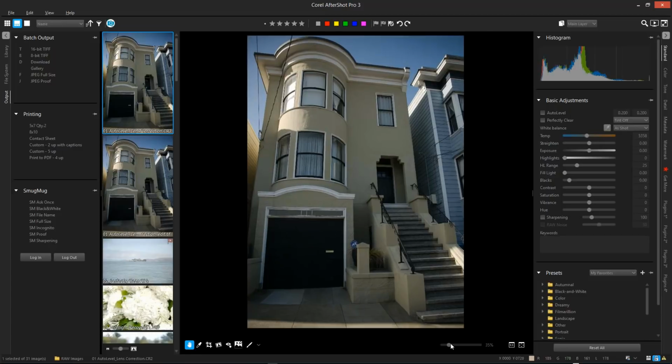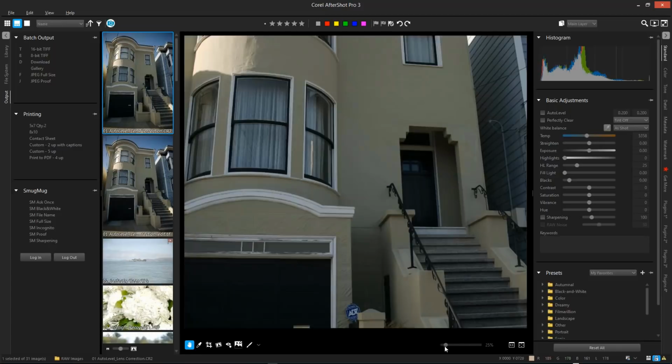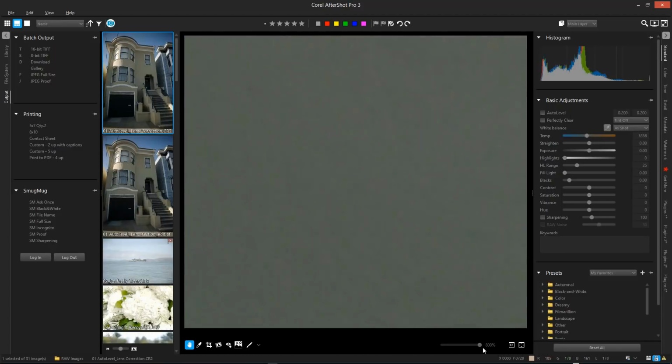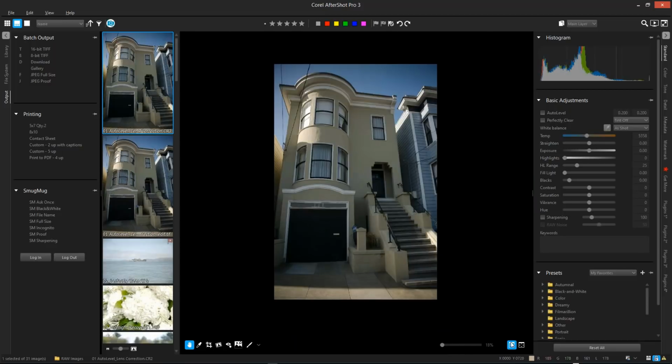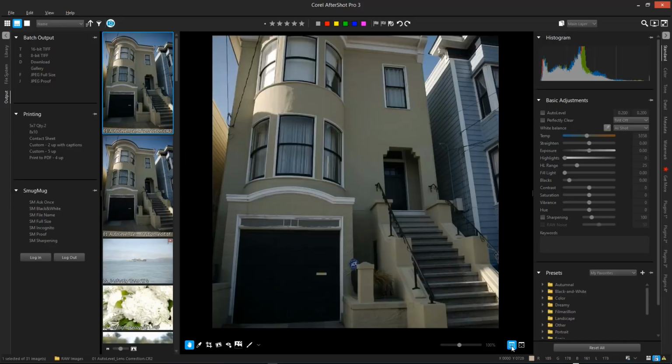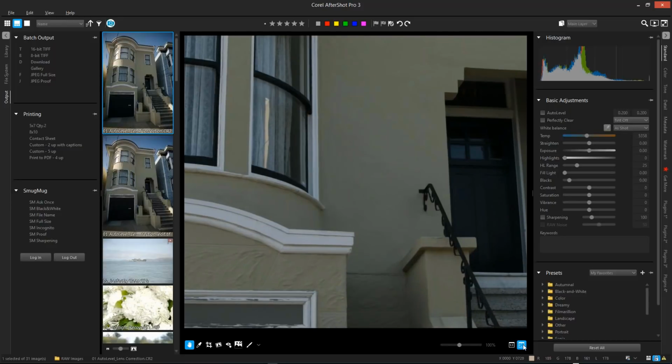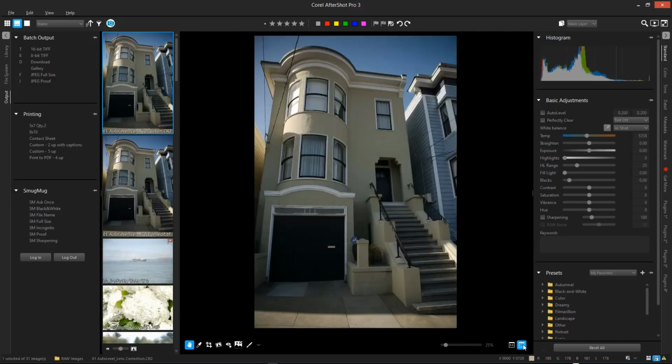Over here we have our zoom bar, and we can zoom right up to 800% magnification. So huge magnifying properties here. 1:1 gives me the image in actual size, and this icon here will allow me to fit my image perfectly to the available preview space that we have.